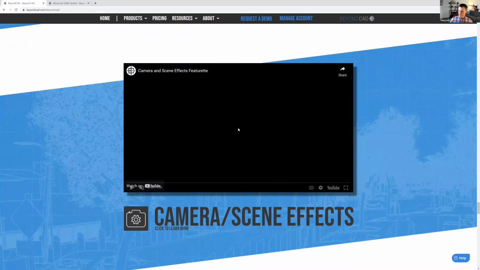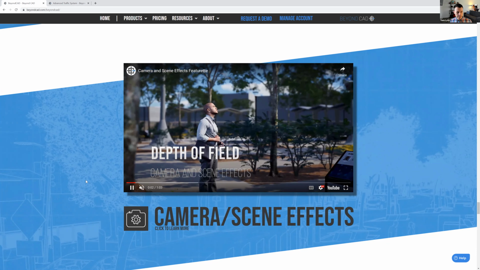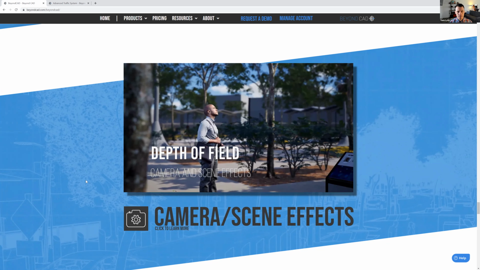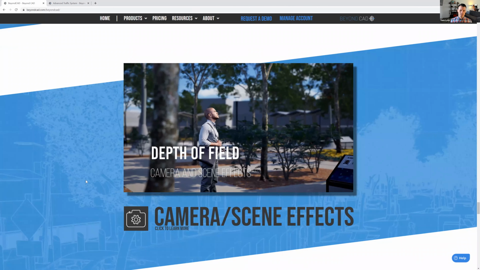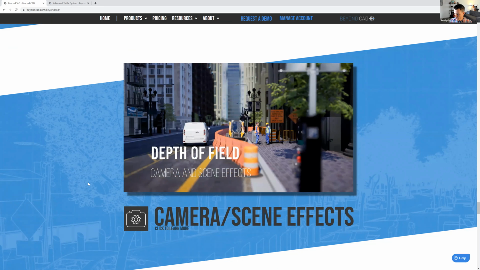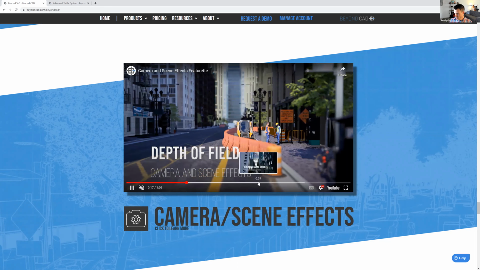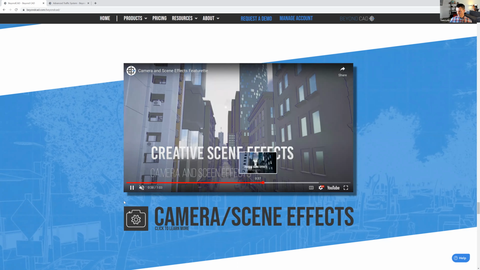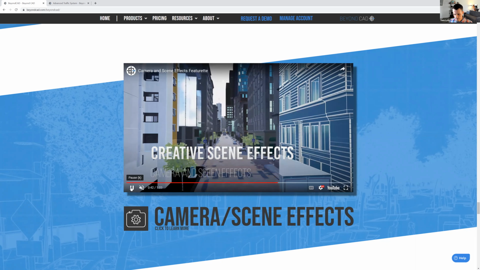We have a bunch of camera and scene effects to really give a certain look to, again, tell the story of your project, to make it look realistic. We also have things like blueprint and wireframe looks to maybe show a conceptual look if you're early on in the planning phase of the project, and just fast forward to those. And so there are a lot of things that you can do with these camera and scene effects.